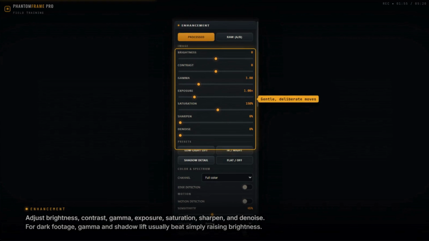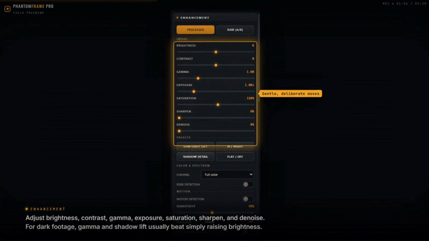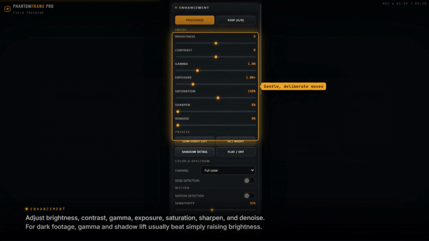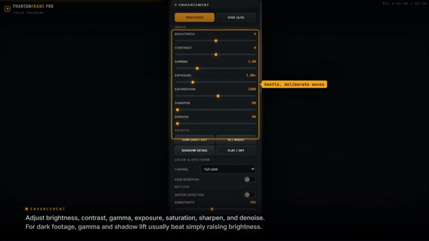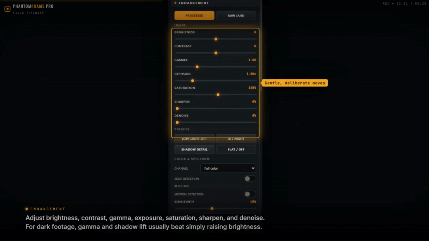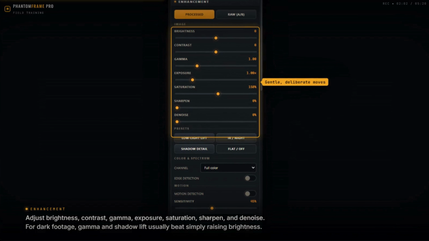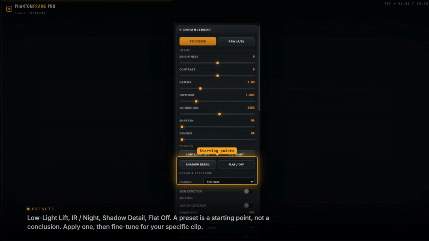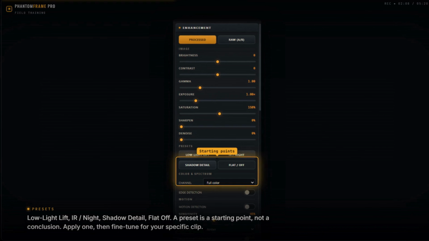Adjust brightness, contrast, gamma, exposure, saturation, sharpen, and denoise. For dark footage, gamma and shadow lift usually beats simply raising brightness. Presets: low light lift, IR/night, shadow detail, flat off. A preset is a starting point, not a conclusion. Apply one, then fine-tune for your specific clip.